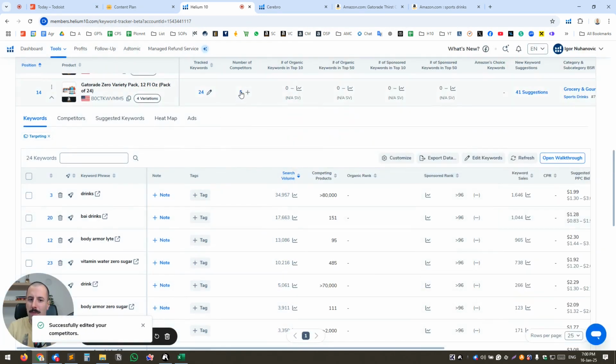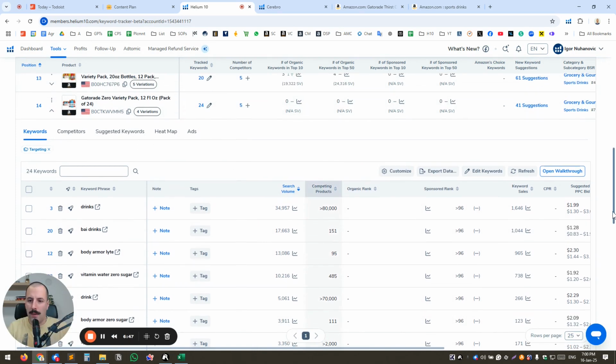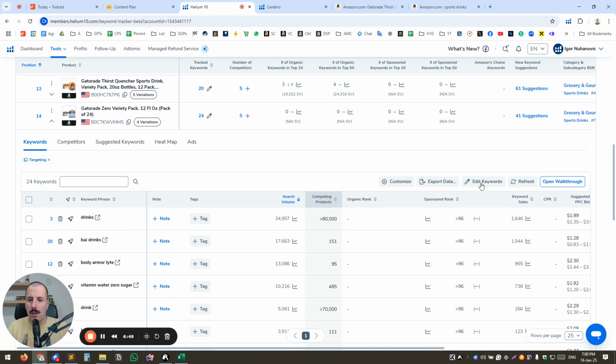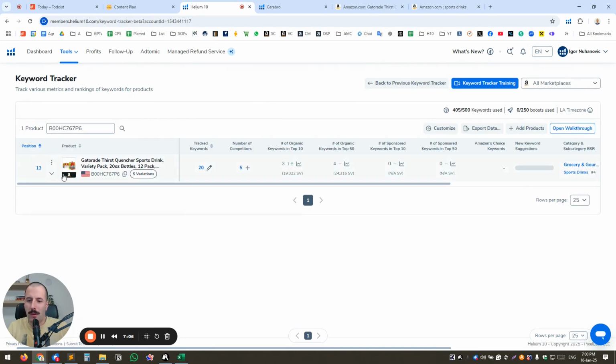Add, and then you will see number of competitors 5 over here. Now, I've added some time ago this additional one over here so I can show you what happens. So in the overview, you can see that you have number of tracked keywords, you have number of competitors. Now you can see also the number of organic keywords in top 10, organic keywords in top 50, sponsored in top 10, and sponsored in top 50.